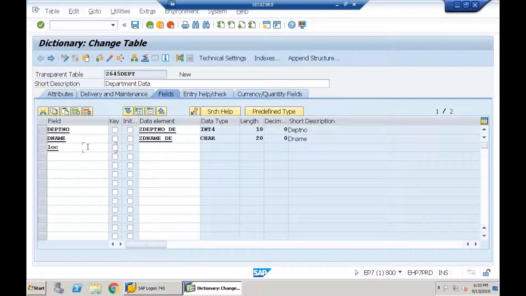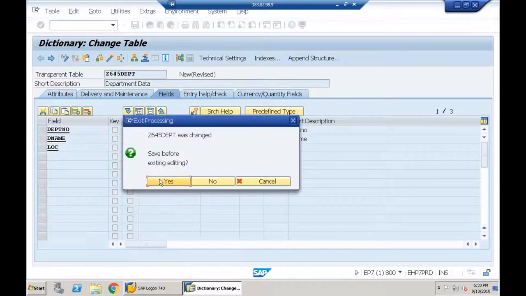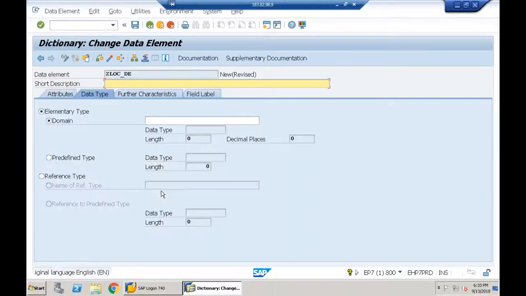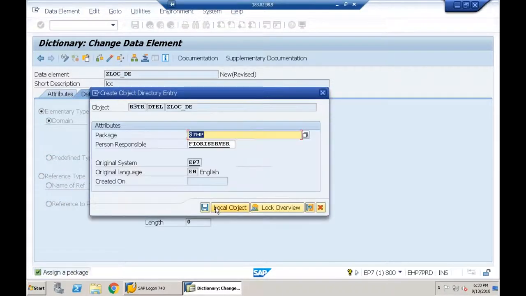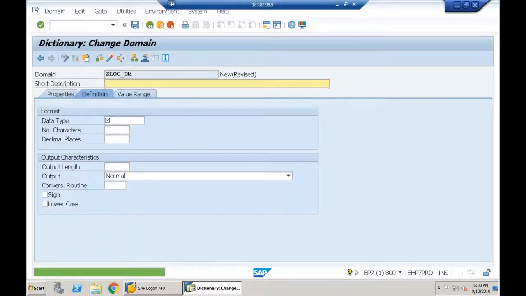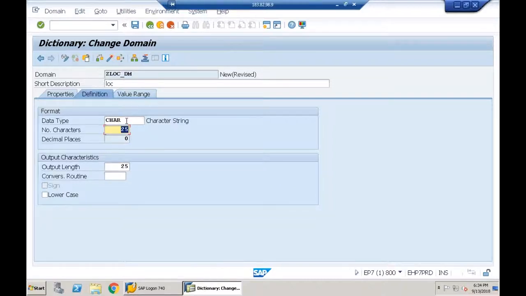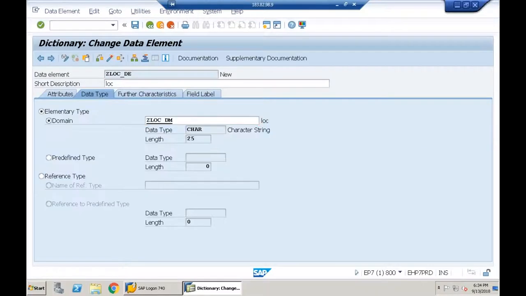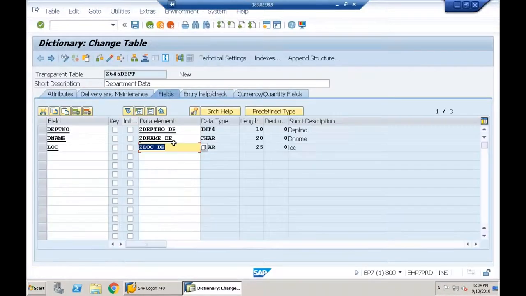I'll create another field, location. I'll give the data element as Z location underscore D. Not available. Double click and create the data element. Domain, I'll give it as something Z location underscore DM, not available. Create the domain. Activate the domain. Activate the data element. So all the three fields are created.